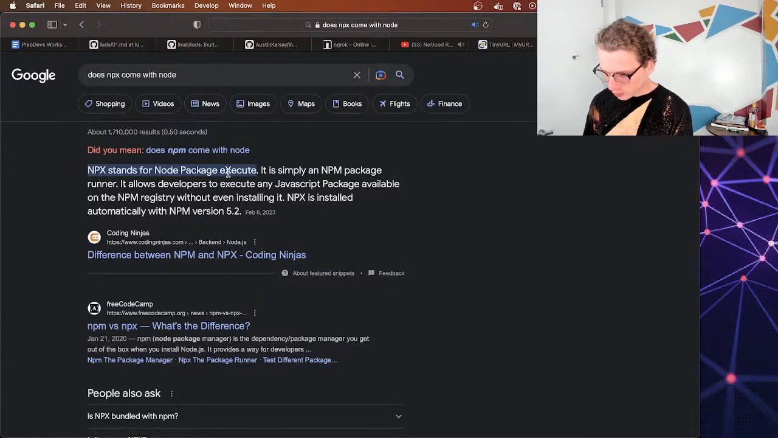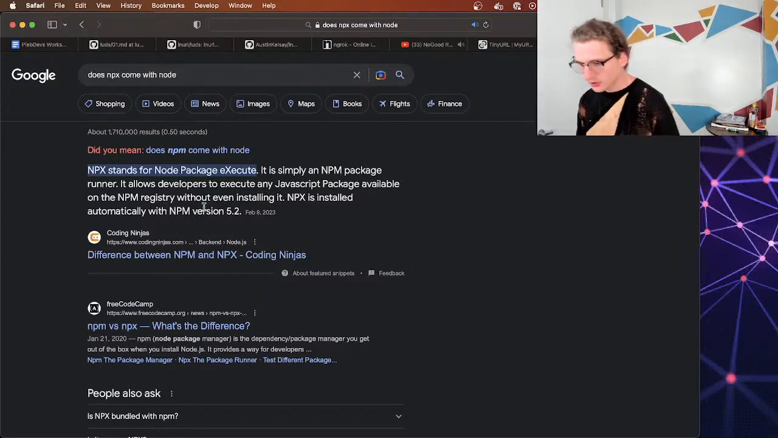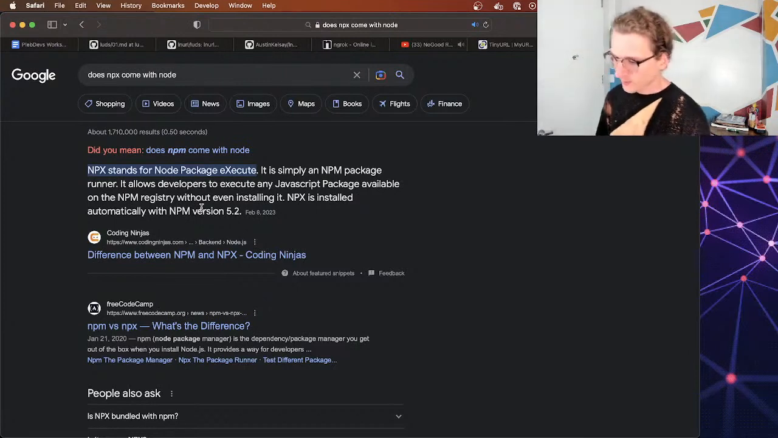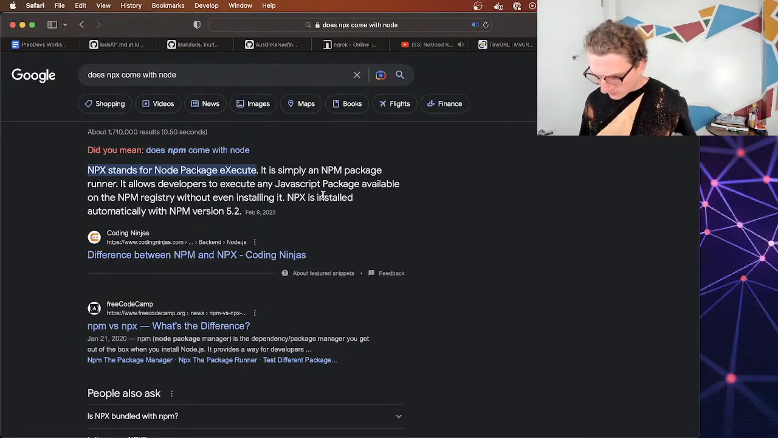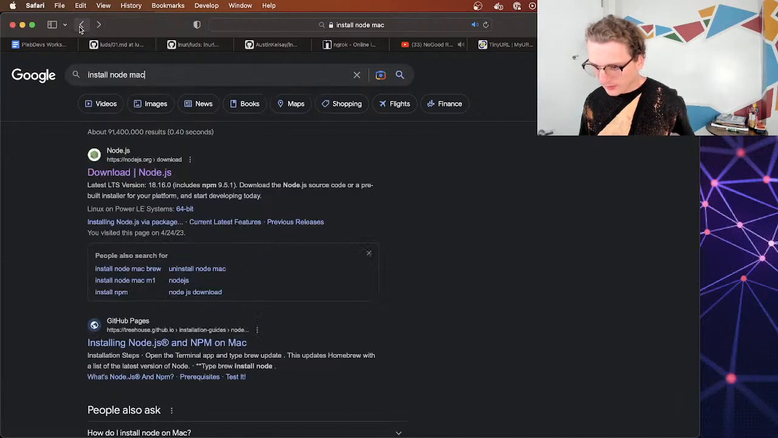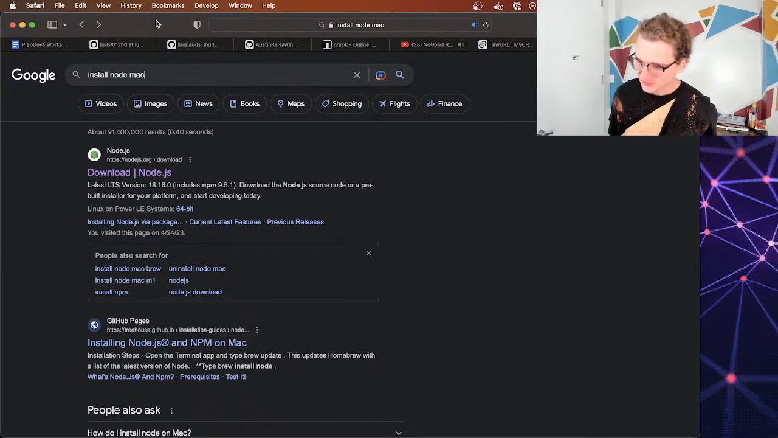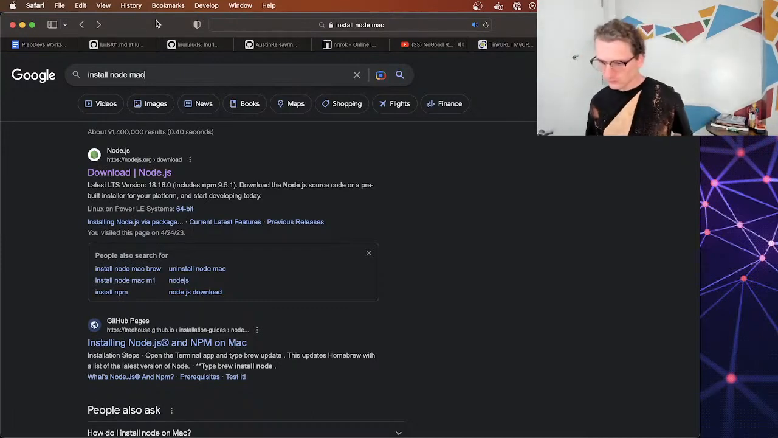npx stands for node package execute. Without even installing it, npx is installed automatically with npm version 5.2. Yeah, so it looks like it does come packaged with Node, so you should be able to just install Node. I know it does take a few minutes though, which stinks. But yeah, after that you will have npx.